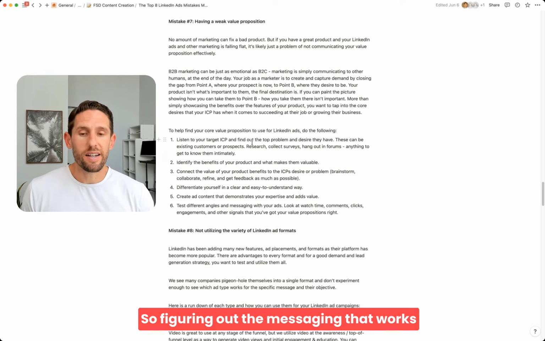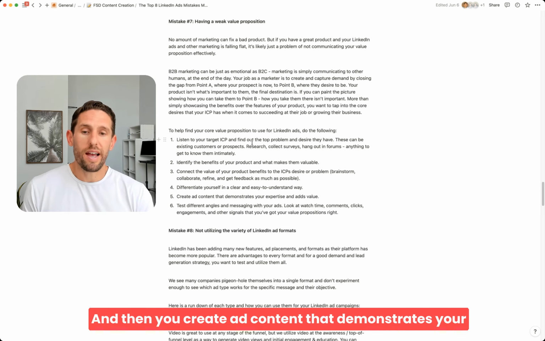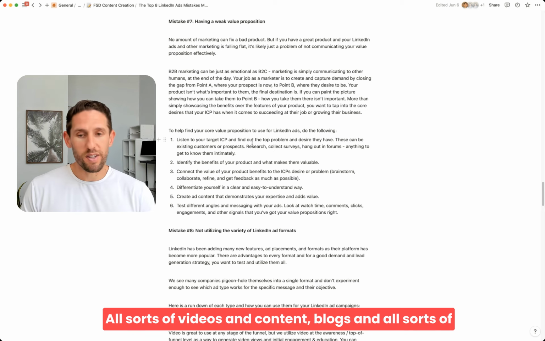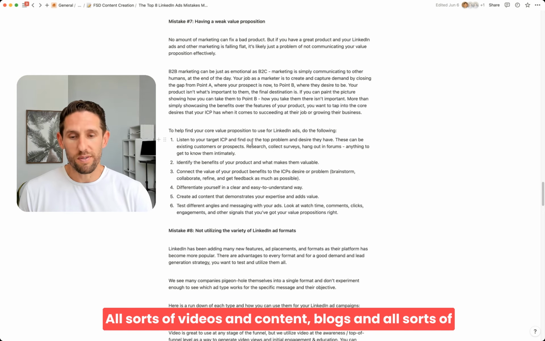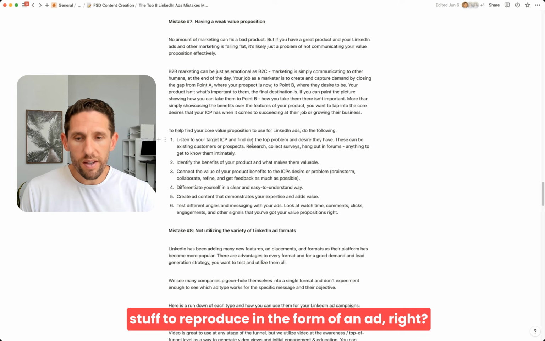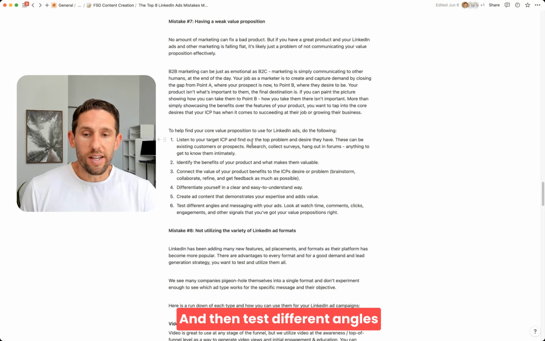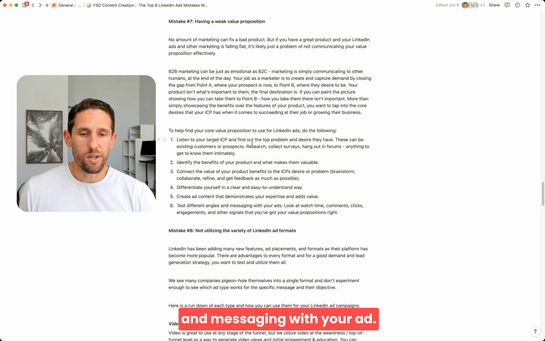So figuring out the messaging that works, that really connects those two. And then you create ad content that demonstrates your expertise and adds value, and that's a creative endeavor. You can do all sorts of different types of videos and content and blogs and all sorts of stuff to represent in the form of an ad, right? And then test different angles and messaging with your ads.